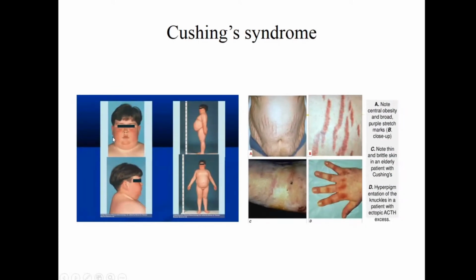A little about here: you will see moon face, you'll have dorsocervical fat accumulation, which we see here in the upper back and in the neck region. This is known as buffalo hump. You have already seen a hump of a buffalo. There is supraclavicular fossa fullness, which is a very important manifestation. There will be moon face and truncal obesity. There is a lot of fat here, and these striae. There will be striae and there is hyperpigmentation of the knuckles. Hyperpigmentation is seen in ectopic ACTH excess. So these are the stretch marks that you see.